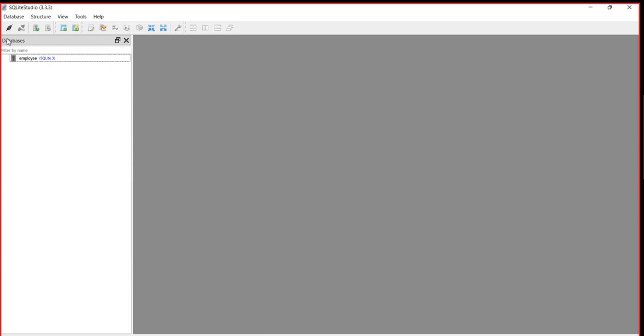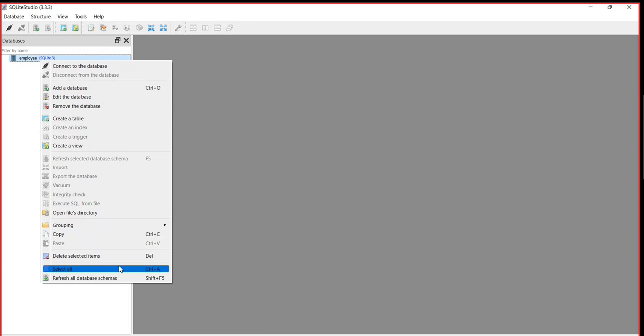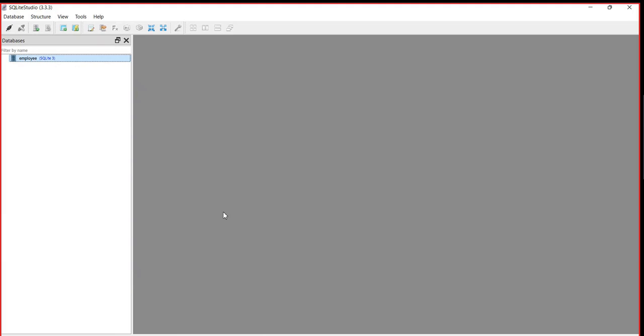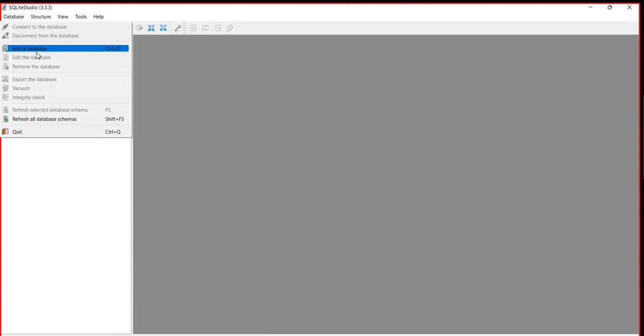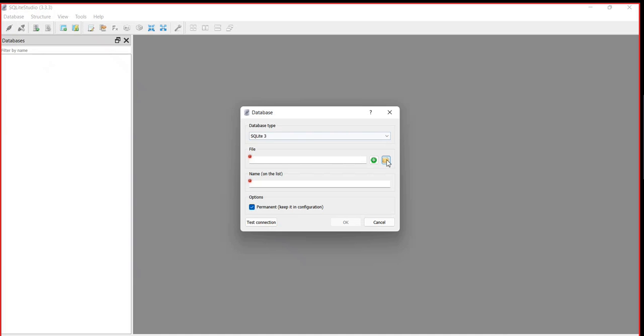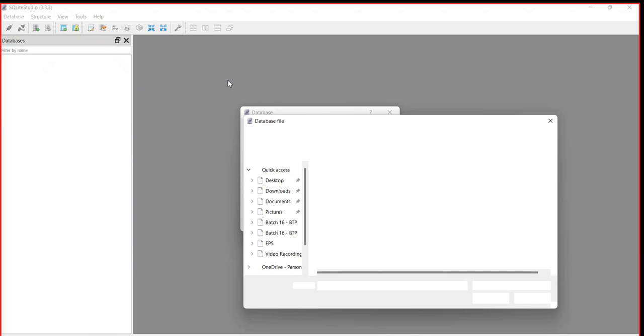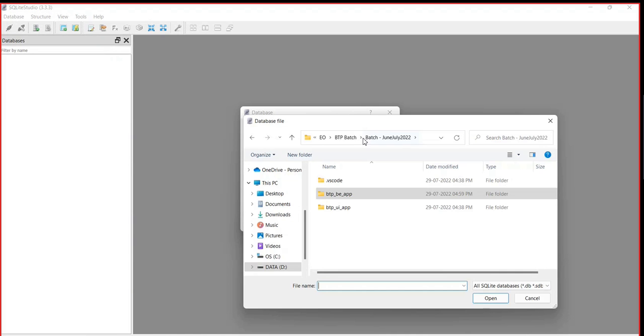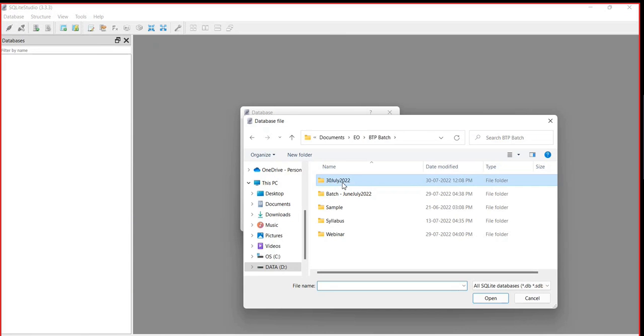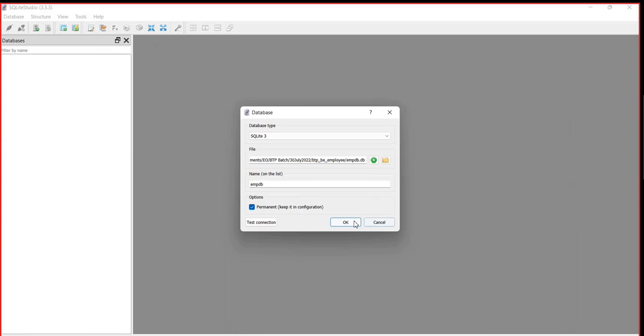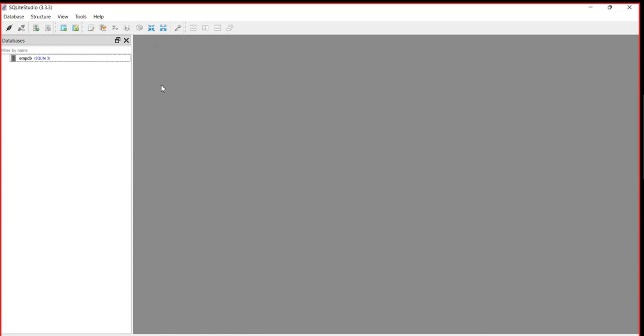Okay, now I want to add one more database. So this was the old one, which I don't need. So I'll just say remove this. I want to add a database. It's a SQLite. I'll just open this, go back, go back. 30 July, this EMPDB, search for it and just say OK. And once after doing this, just say connect. From here, this button was there.